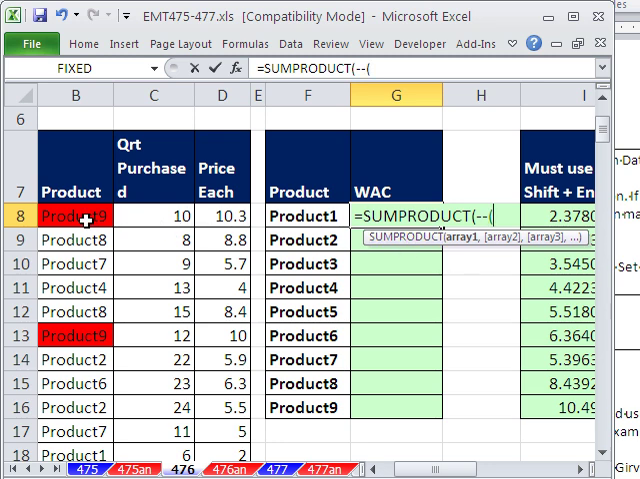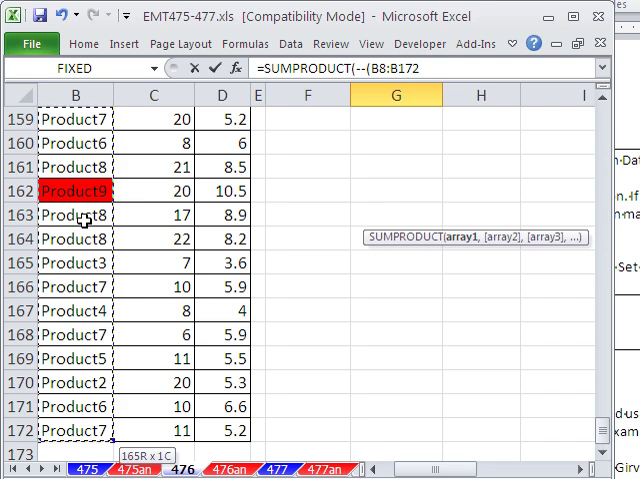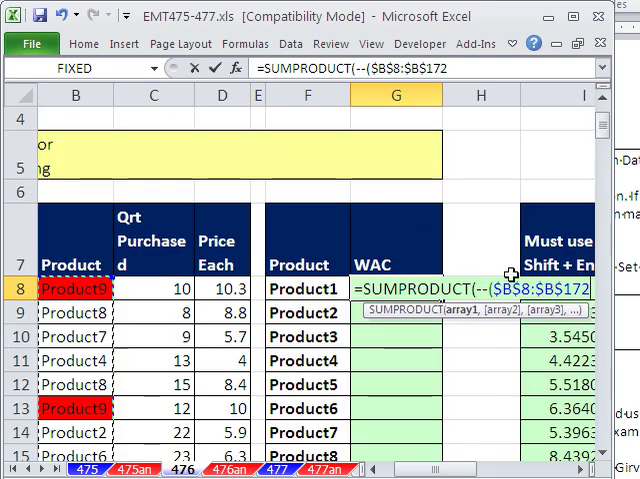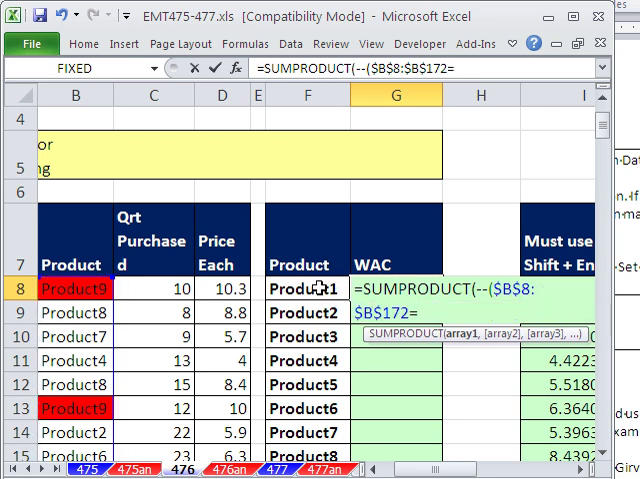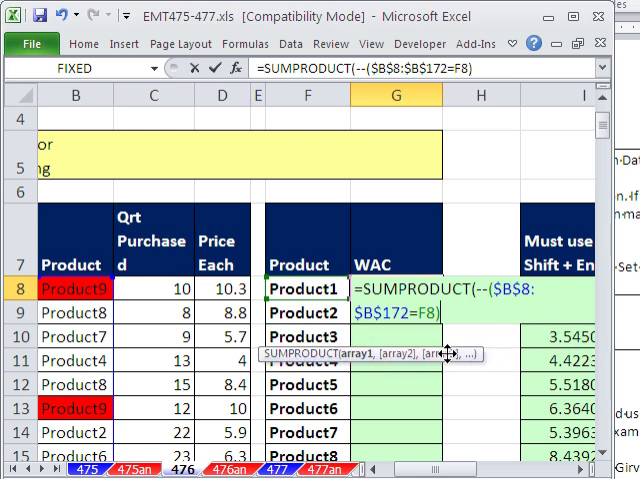Open parentheses. The first condition is this column. Click the first column, Control Shift down arrow, and then hit the F4 key to lock it. Because as we copy it down, we don't want this range to move. And you want to ask the question, whenever that's equal to this cell one to my left, which has the product name, close parentheses. Now that's array number 1.